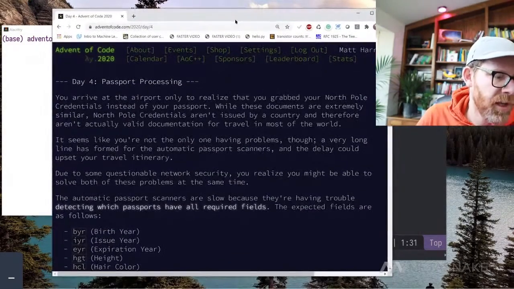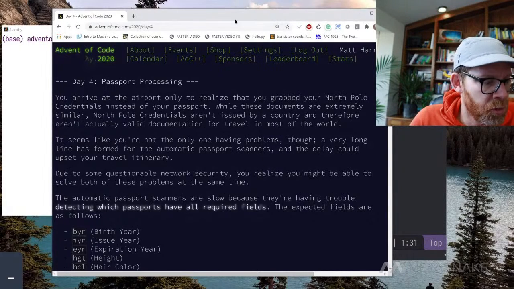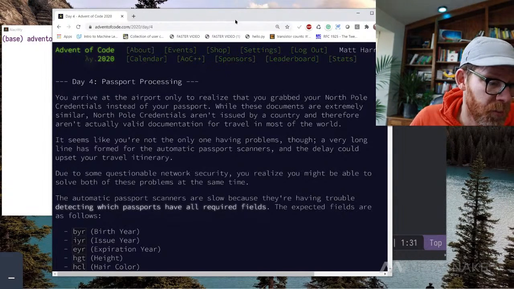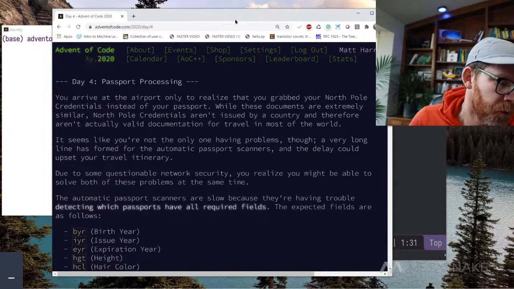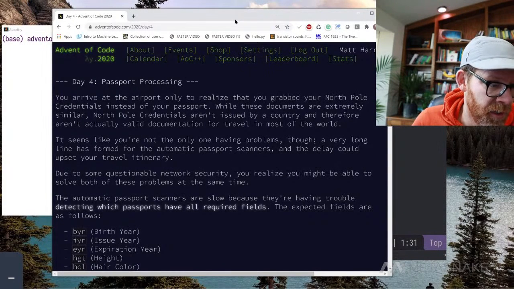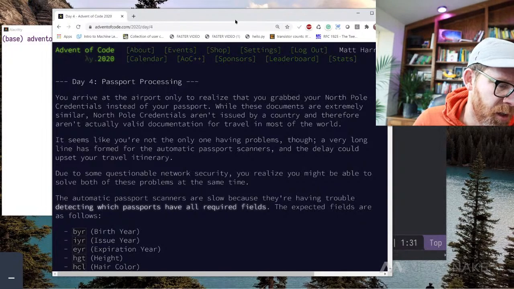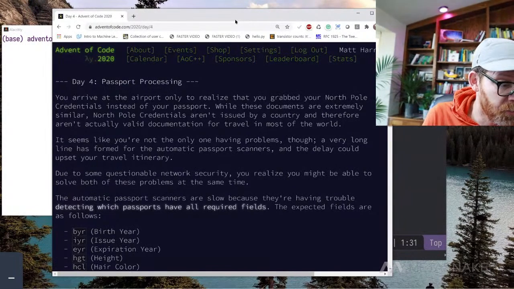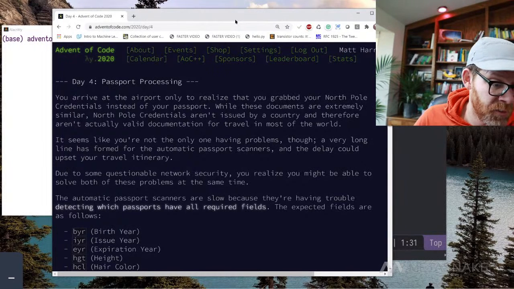It says you arrive at the airport only to realize that you grabbed your North Pole credentials instead of your passport. While these documents are extremely similar, North Pole credentials aren't issued by a country and therefore aren't actually valid documentation for travel in most of the world. It seems like you're not the only one having problems, though. A very long line has formed for the automatic passport scanners, and the delay could upset your travel itinerary.